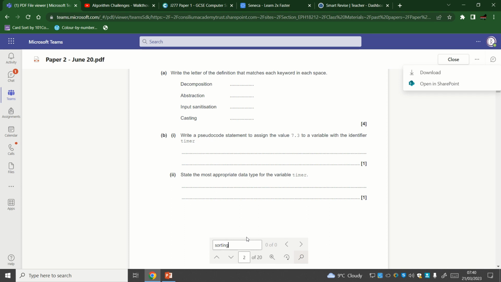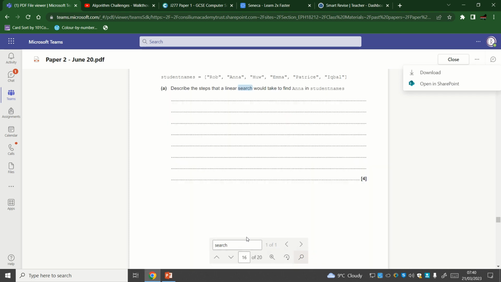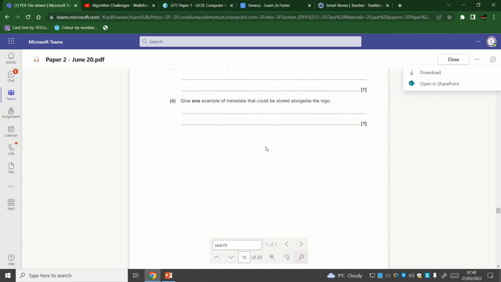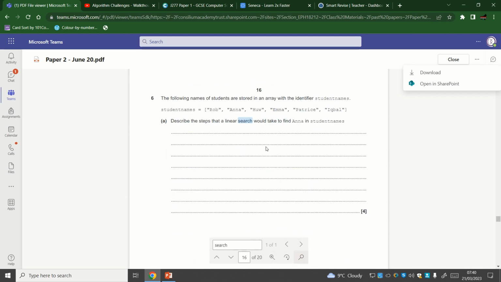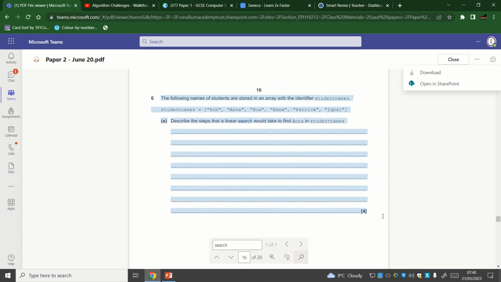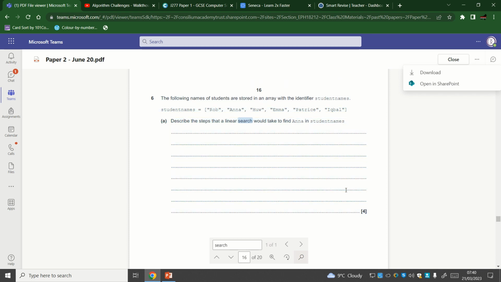So here the word sort is not being used, the word search has been used, so on this particular test it's gone with a search algorithm. So describe the steps that a linear search would take. Here's another exam question that you could practice on.